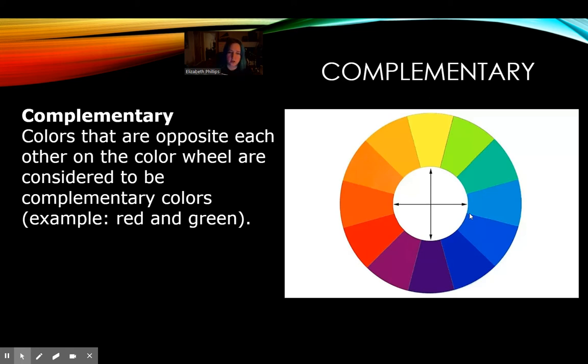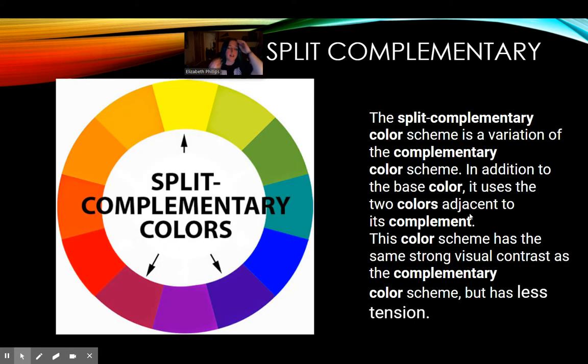That's pretty easy. We already reviewed most of that material. Last but not least is split complementary. This one is by far the most confusing one out of all of them. I don't know why students, or why we all, struggle with it. We all struggle with it.